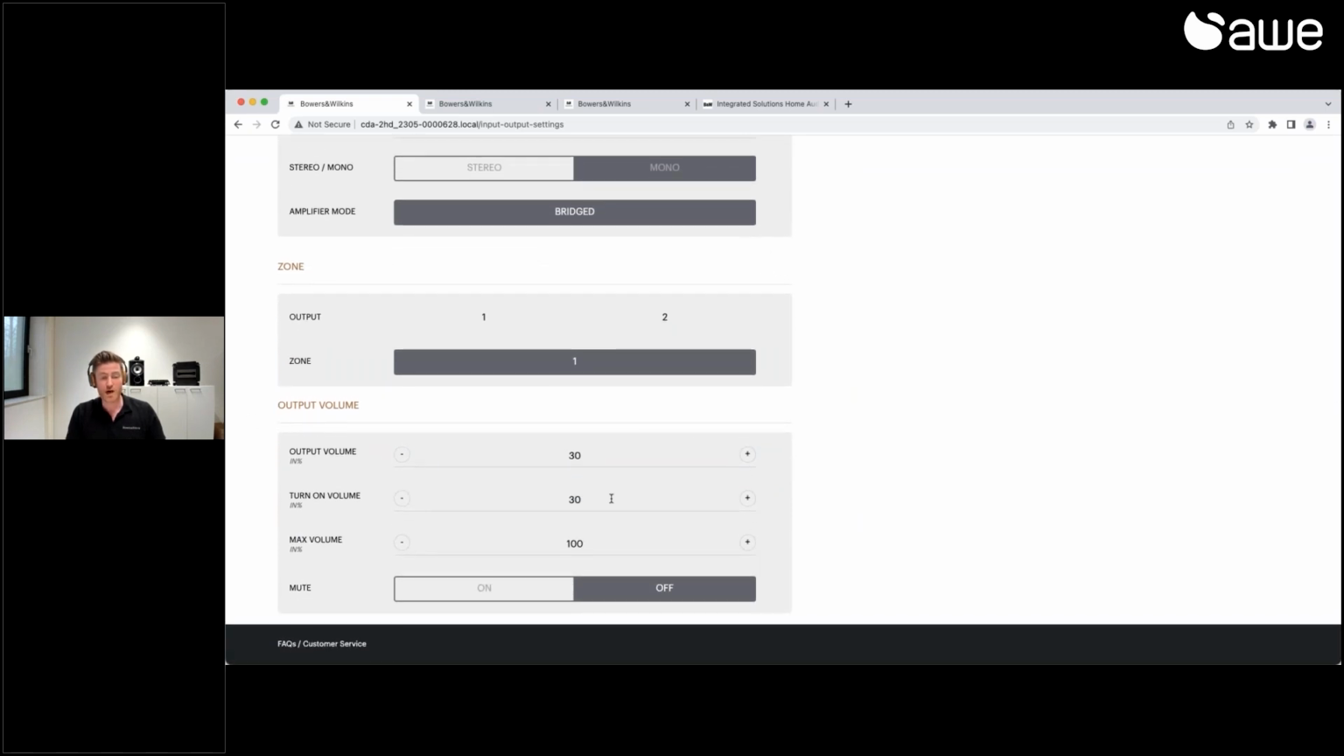Here you have the volume output. By default, it's on, let's say, 30%, and the turn on volume is also on 30%. In most cases, you want to raise this, and also set the turn on volume to a fixed volume, all depending on which speaker you want to use and which setup. But 30 is a good starting point. You immediately hear something coming out of the subwoofer, and then you are able to raise it to the desired volume you need in that particular case.